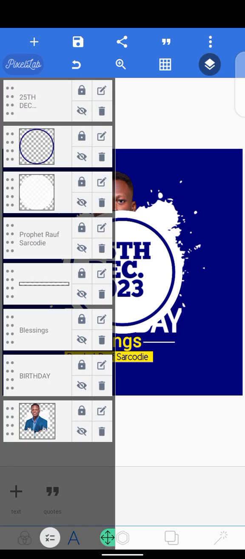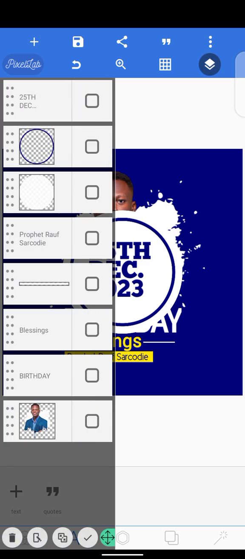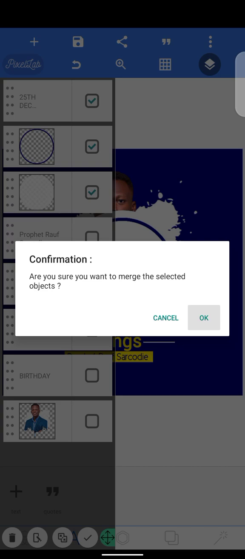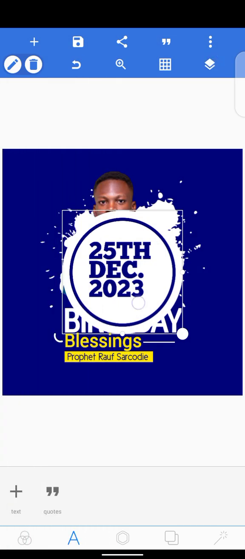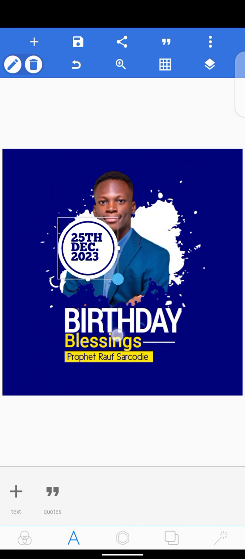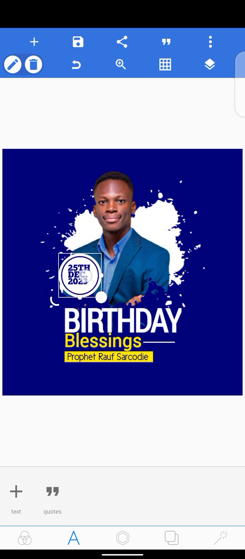After that, you mesh them. Merging them, you come and press on this. You mesh the first circle, second circle, and third the text. After that, you come and merge it like this. If you merge it, this is how it is. You can move it. So we are going to decrease the size and put it here like this. So you see that our birthday flyer is almost done.